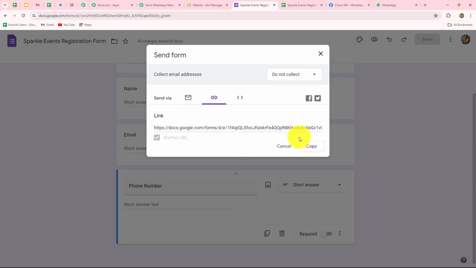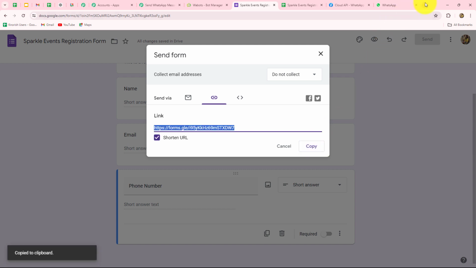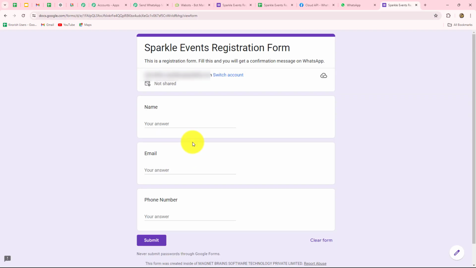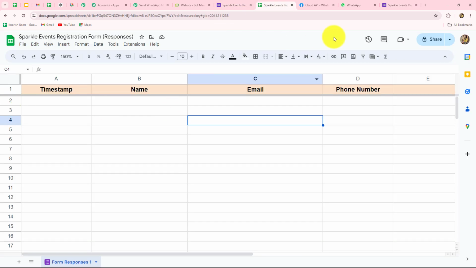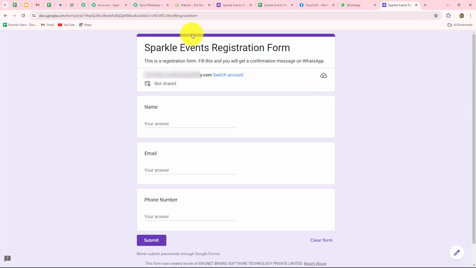So I will simply shorten the URL. I will copy it and I'm going to open it in a new tab. And the form is open in front of us. So now I'm going to submit this form to make the test submission so that the response could be captured in Google Sheets, and then the same response could be automatically sent towards Pabbly Connect.